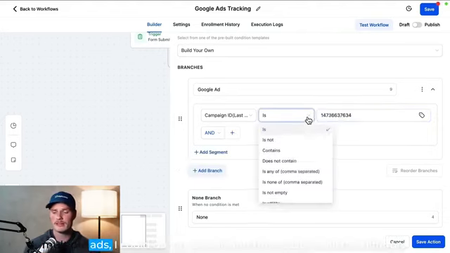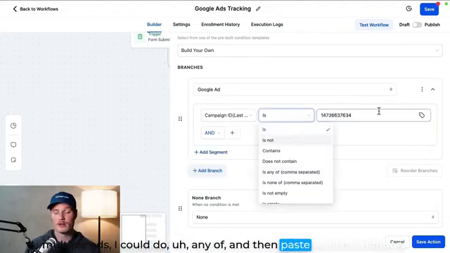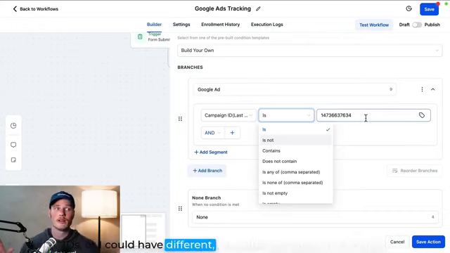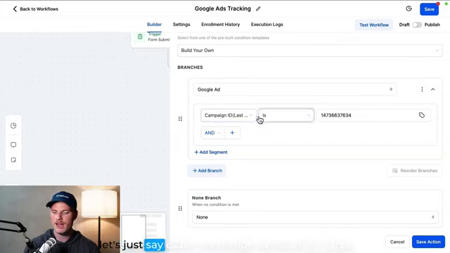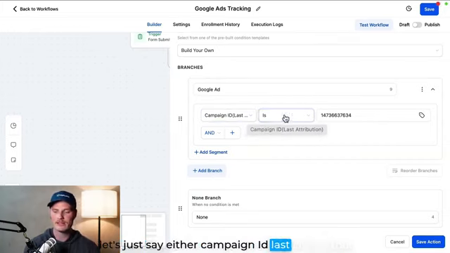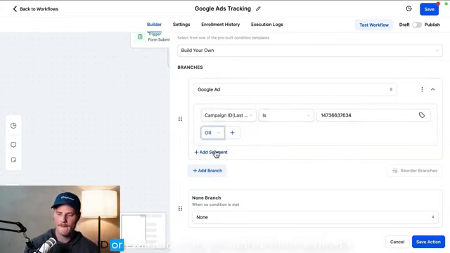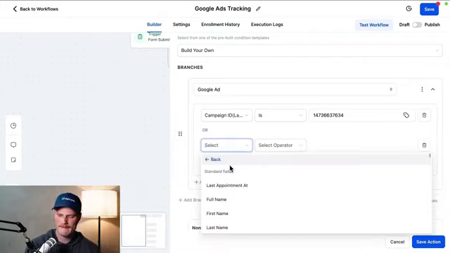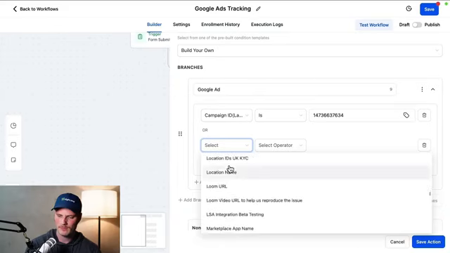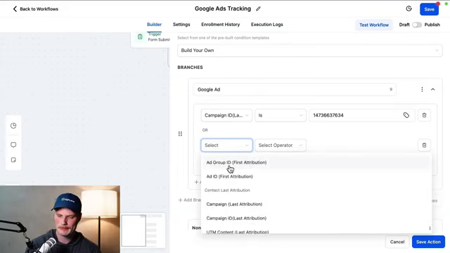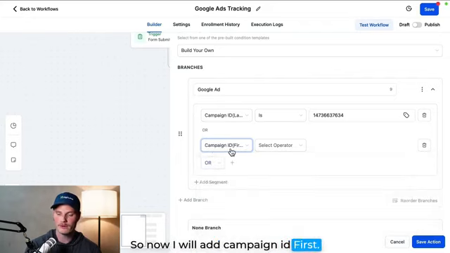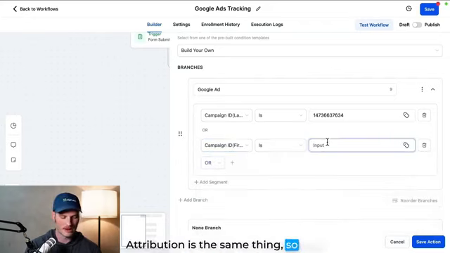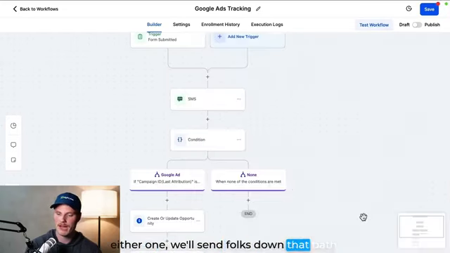If I want to do multiple ads, I could do any of and then paste in all the different IDs, or I could have different paths per each ad, etc. You can kind of do whatever you want here, but let's just say either campaign ID last click is this ID, or I will add, let's add another segment. So now I will add campaign ID first attribution is the same thing. So now either one will send folks down that path.